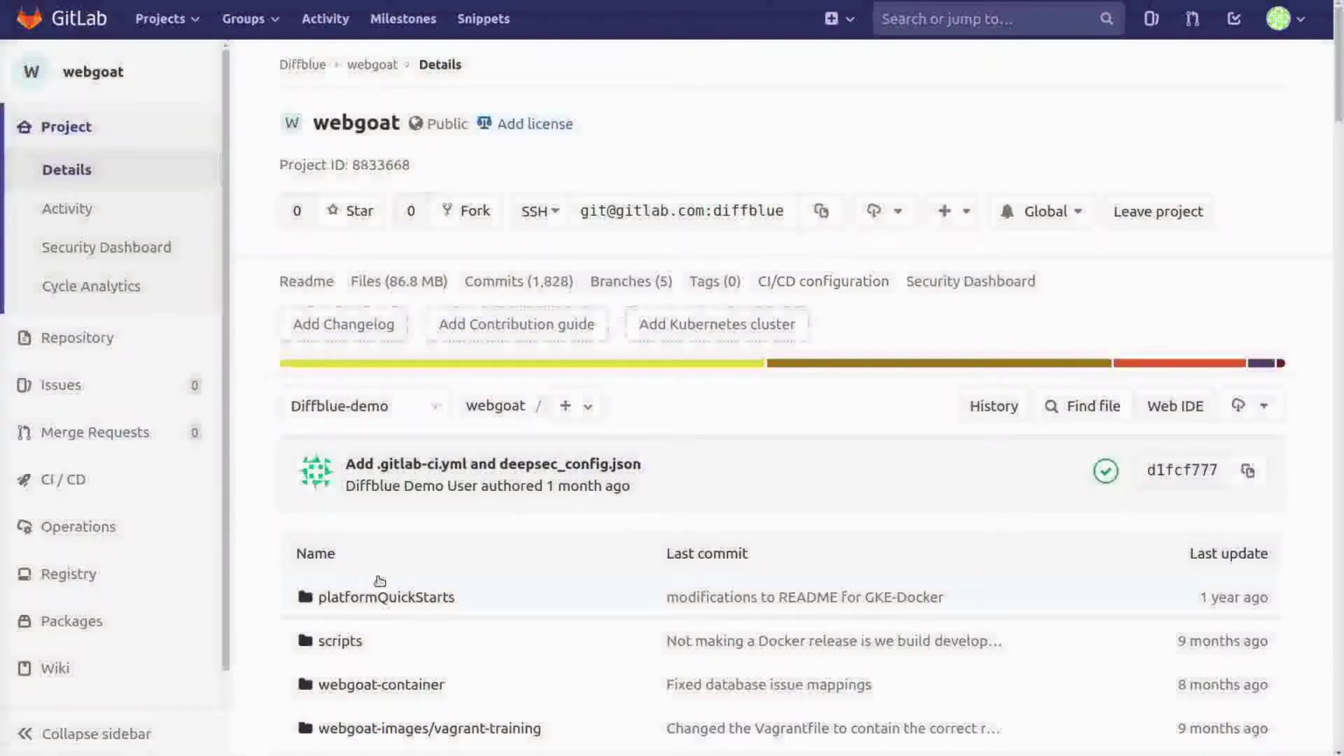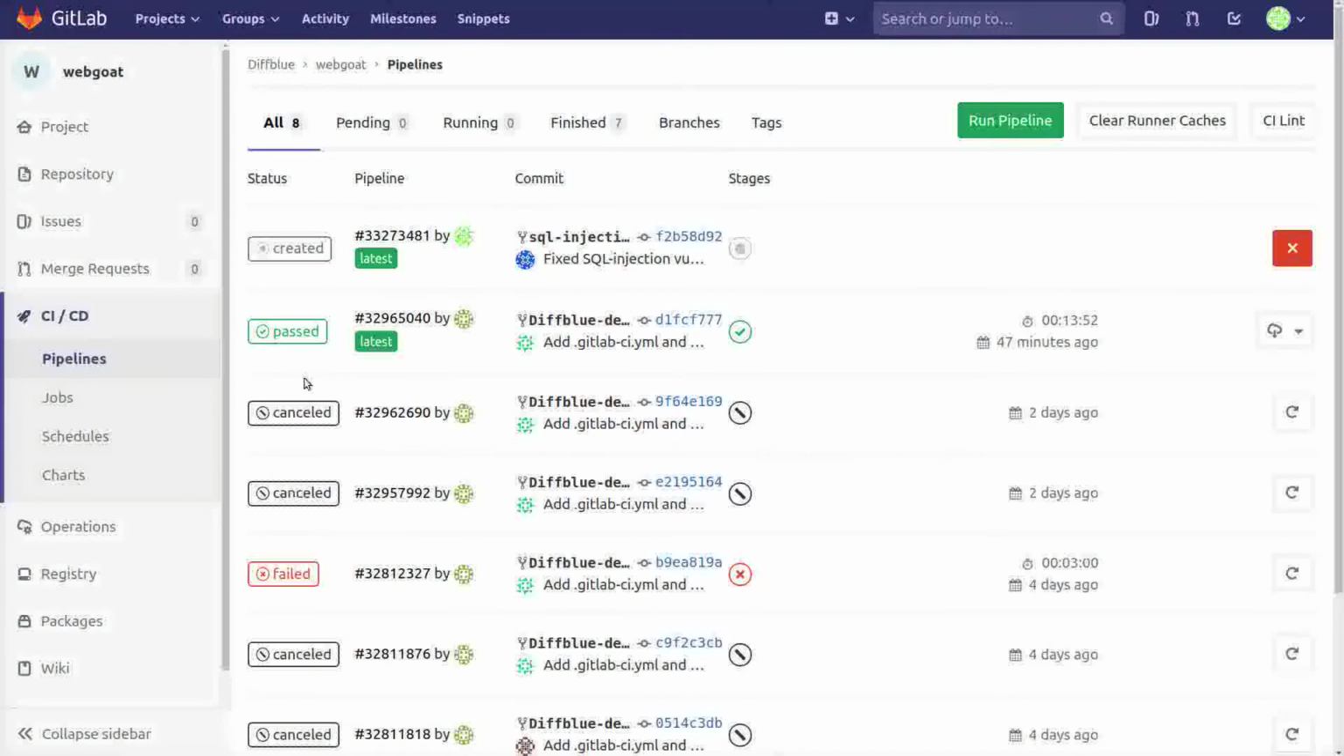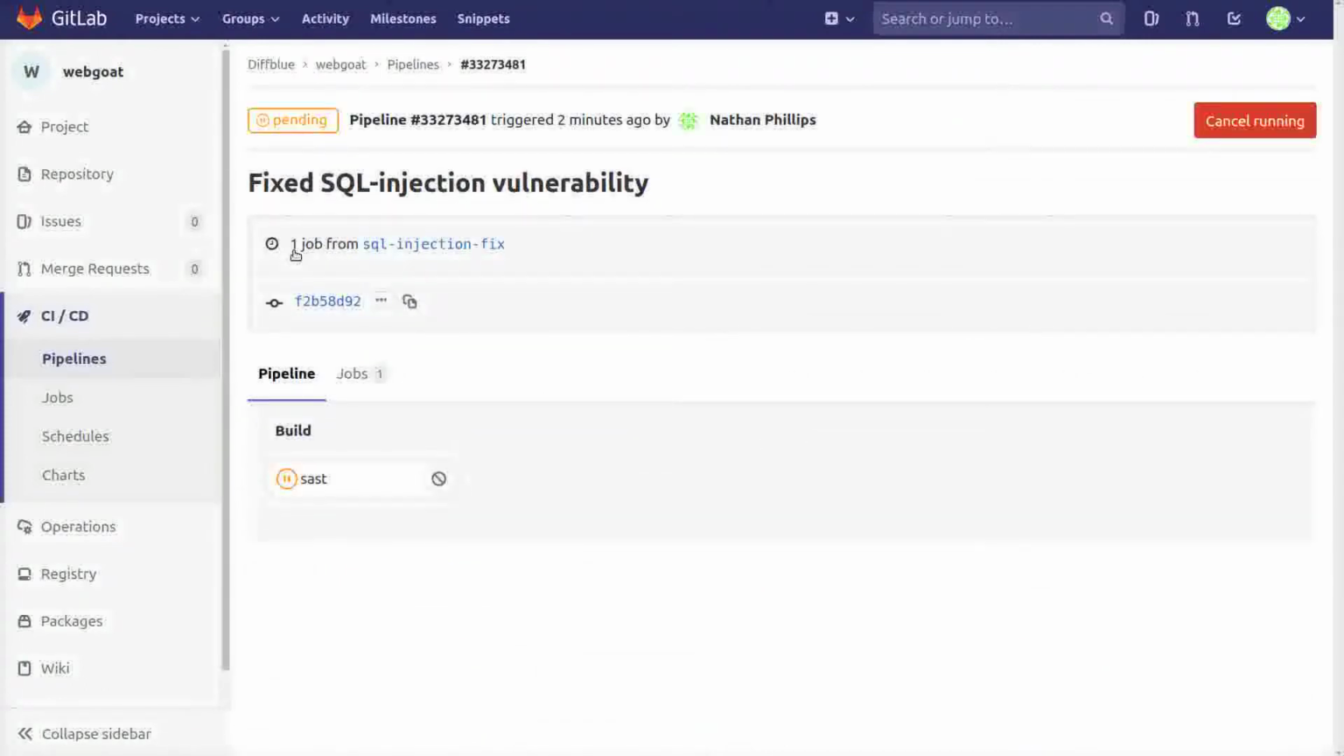Now, to demonstrate this, I've created a feature branch in the WebGoat repository on GitLab, which has a fix for the SQL injection attack. So I just need to push this branch up to the repository in order to start a CI run. So that will now kick off a CI job. So if we look at the pipelines, we should see a new CI job. It's been created. And we can go in there and see the status on it. Okay, so that job's been picked up by a runner and is now going ahead. We'll leave it to go and come back to us once that's finished.